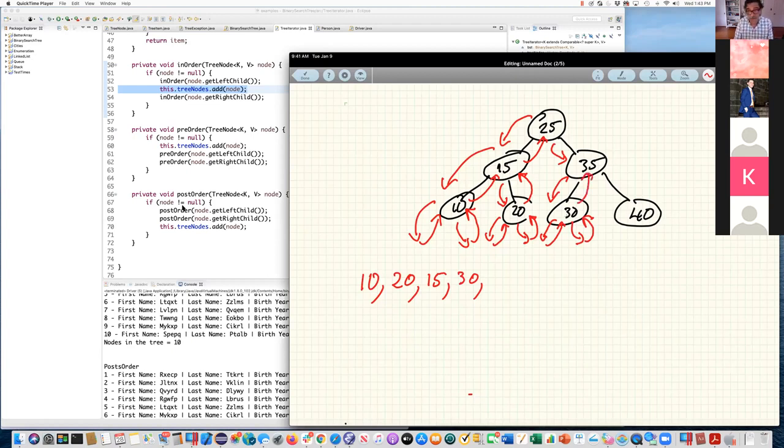35 is still not ready to be visited because I haven't seen everything to the right of him. So I'm going to go to his right. Okay. Go to his left. Go to his right. Okay. I visited everything to the left of 40, everything to the right of 40. So now 40 comes out. And now I go back to 35.